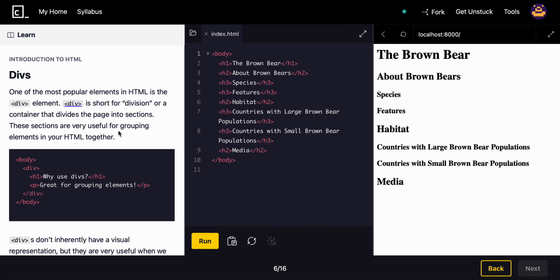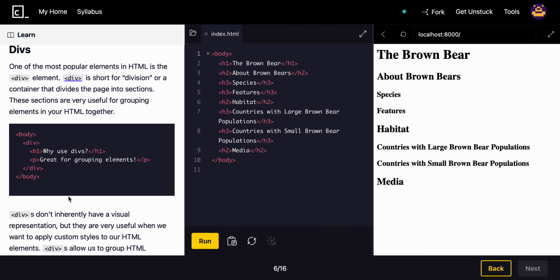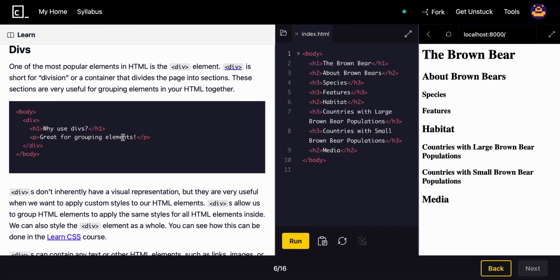One of the most popular elements in HTML is the div element. Div is short for division, or a container that divides the page into sections. These sections are very useful for grouping elements in your HTML together. In this example, you have an opening body tag and a closing body tag, and then you also have these two inside of the div. So these are essentially grouped together.